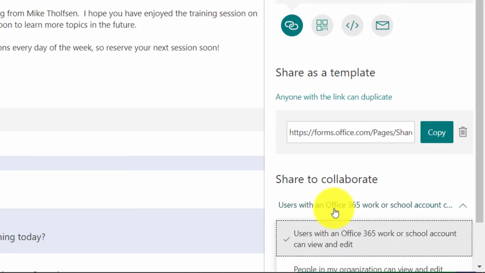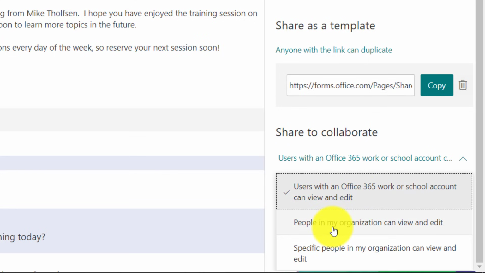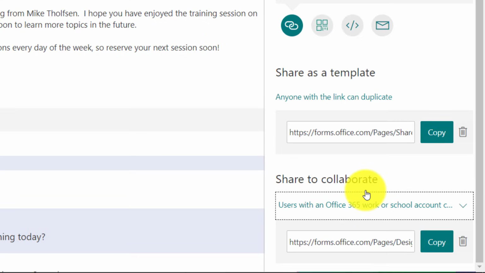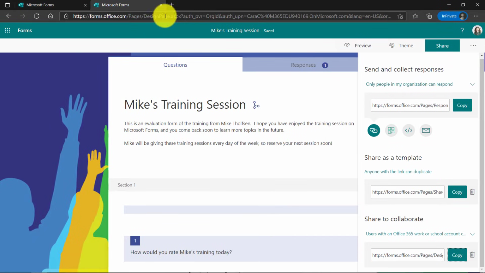So you can choose, do I want to share it with an Office 365 account, people in my organization only, or just specific people. So I'm going to say anyone with an Office 365 account can use this, and I'll click copy. Now it's ready for me to paste, so we'll go back and send that in email again.